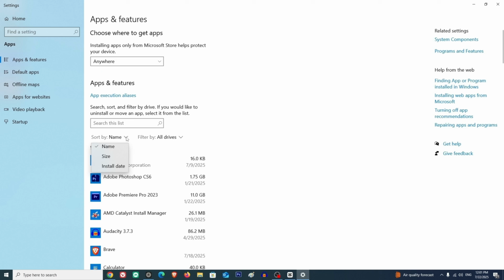First, go to your search bar at the bottom left of your screen. Type Add or Remove Programs. You'll see an option called Add or Remove Programs. Click on it.